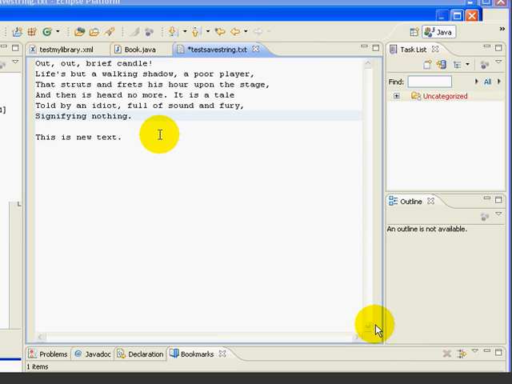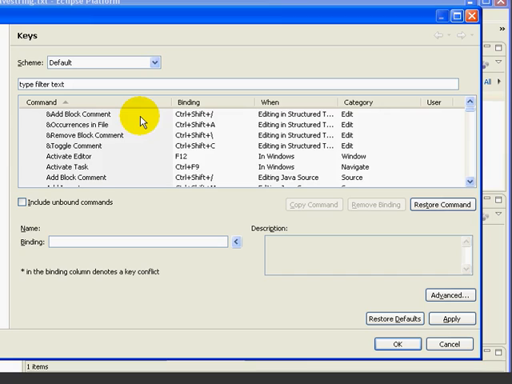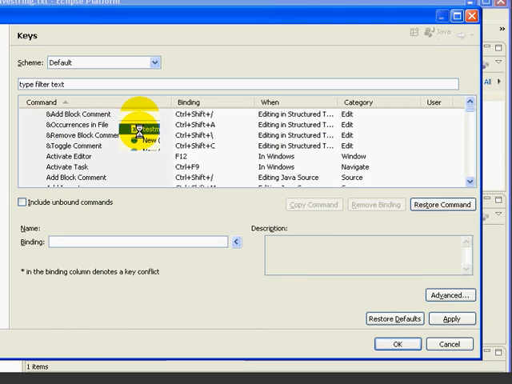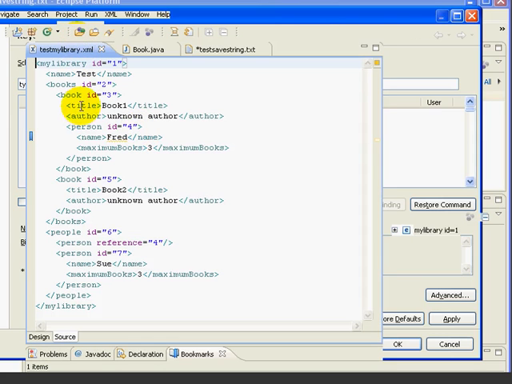Now, just for fun, to go to our XML file, let's use quick access. So we'll press Control-3, type XML, and notice that the very first entry is our XML file. So if we press that, we open up our XML file.